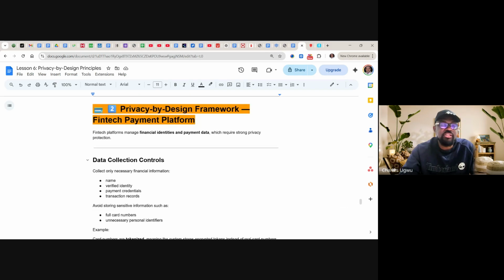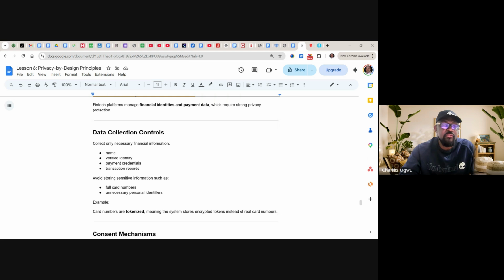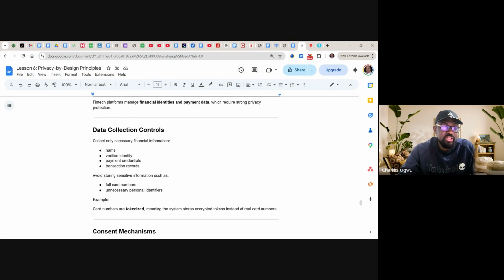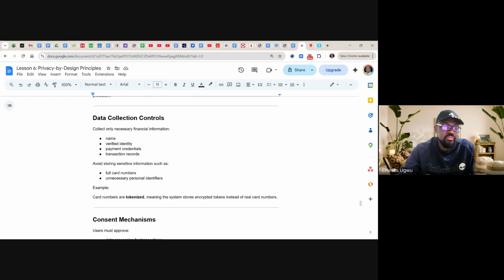Then this is for a fintech, just like the other one in healthcare. Under data collection control, collect only necessary financial information like name, verified identity, payment credentials, and transaction records. Avoid storing sensitive information such as the full card number and unnecessary personal identifiers.